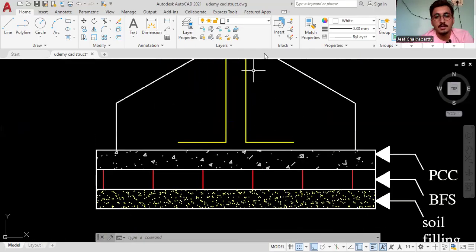Okay, now what we will do? We will draw here the bottom rebars. Okay, so what we will do? This bars in this side. This bar is the plane. Okay, so this bar is not our concern. This bar we have to show it. Okay, so what we have to do? Let's see. We have to draw circles.